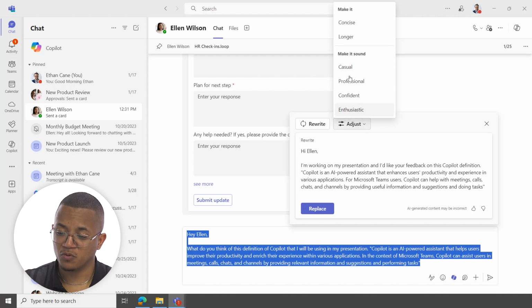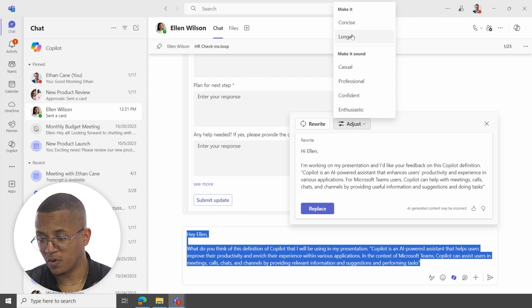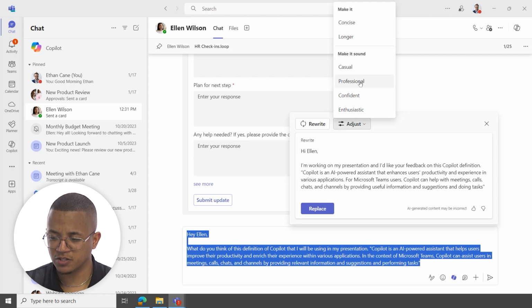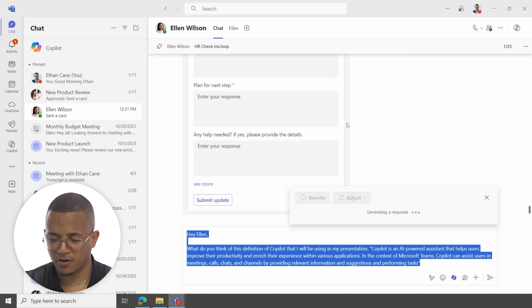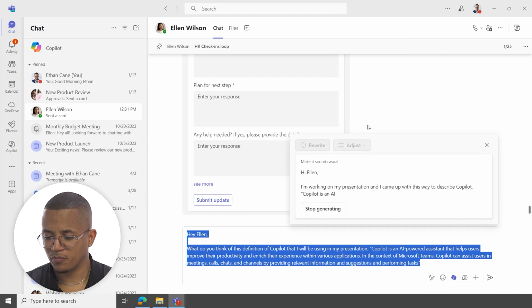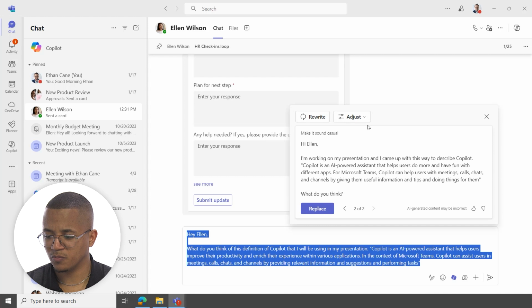So we can determine, do we want to make it more concise? Do we want to make it a bit longer? How should it sound? Should it sound casual? Should it sound a bit more professional, confident, enthusiastic? So let's play around with this. Let's make it casual. This is a conversation between a coworker and I that work pretty often together, so no need to make it sound super professional. And you can see that it rewrote that based on those parameters there.